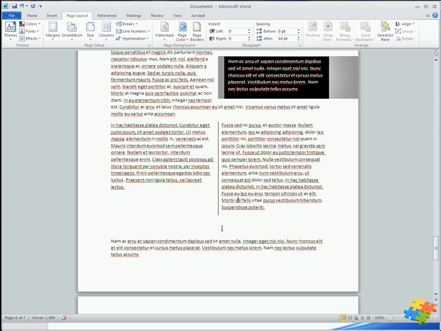Columns. Very useful functionality, very powerful, and in Microsoft Word 2010 it just works, so give it a go.